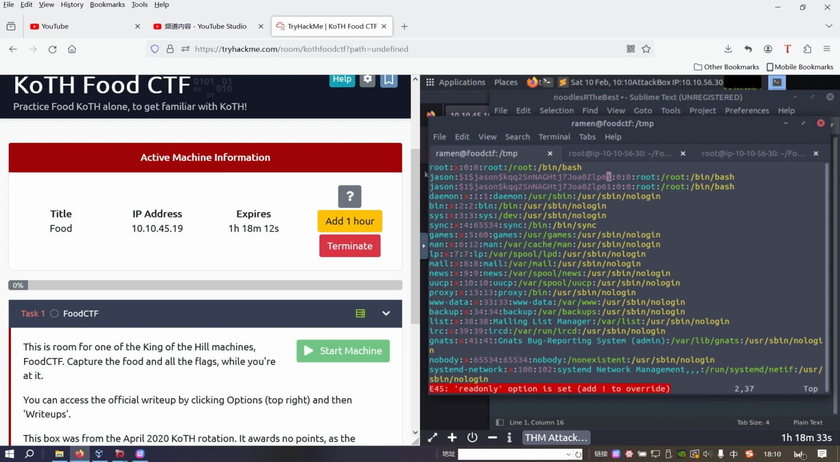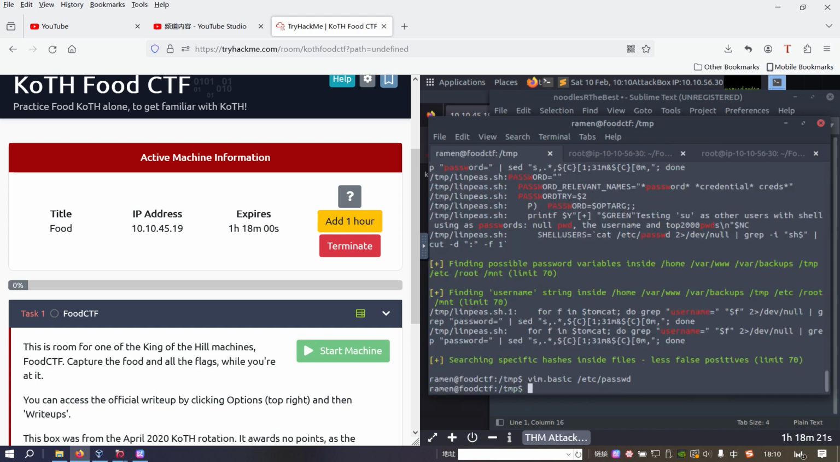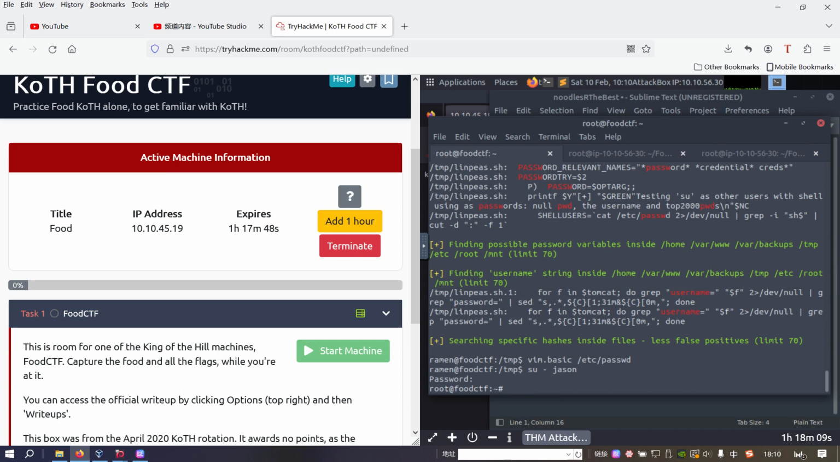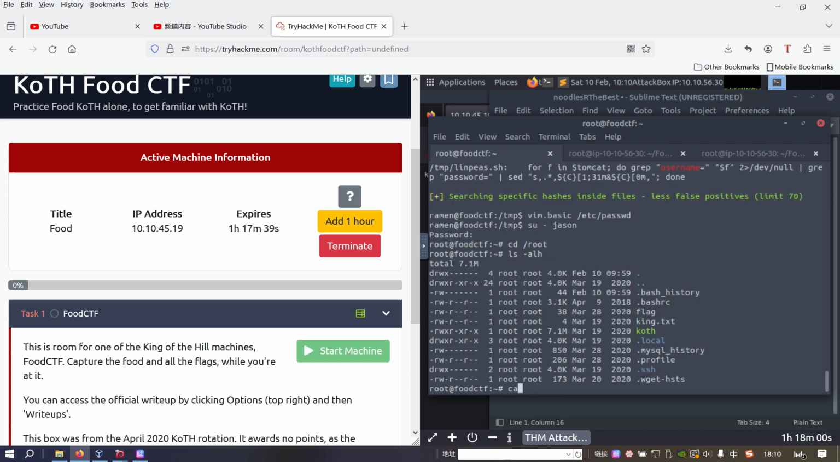However, the read-only option is set. We need to add the exclamation symbol, continue, and then we can switch our shell to Jason. This is a new user, and we can put the password 123456. It does work. We have already switched our shell to the root user. Then we can navigate to the root directory, and then we can retrieve the final flag.